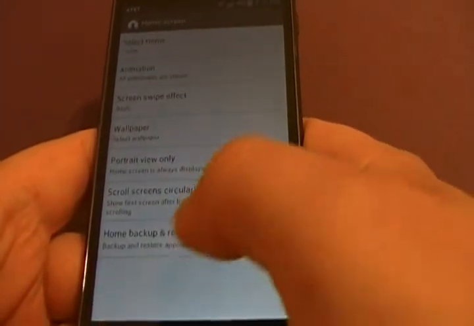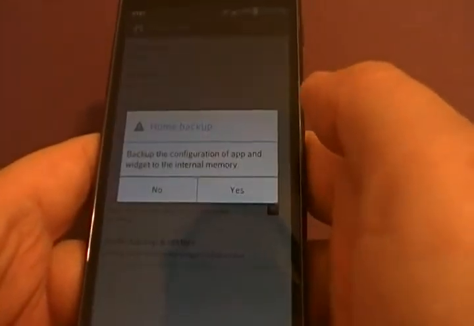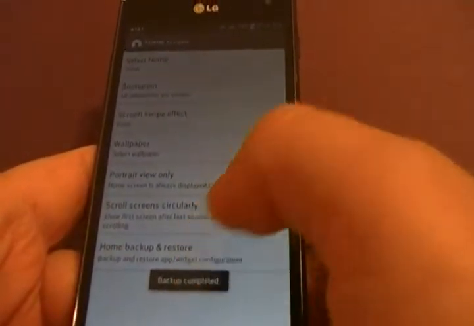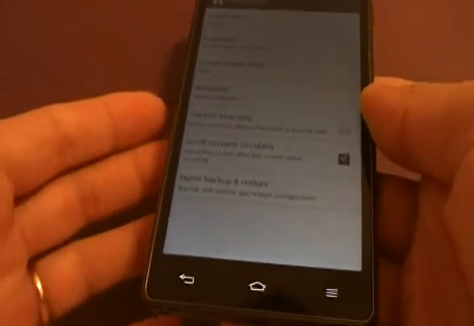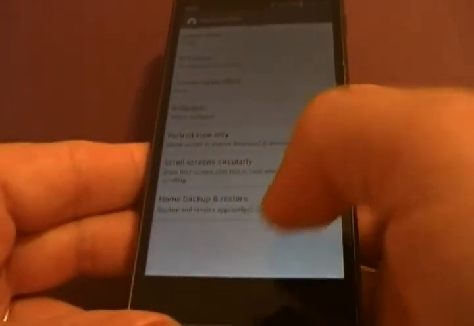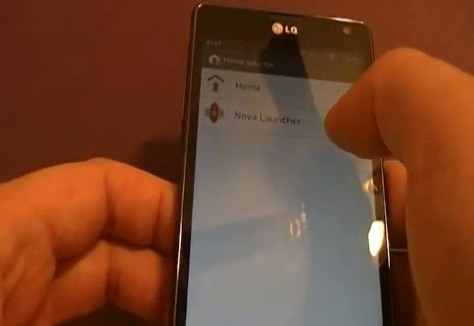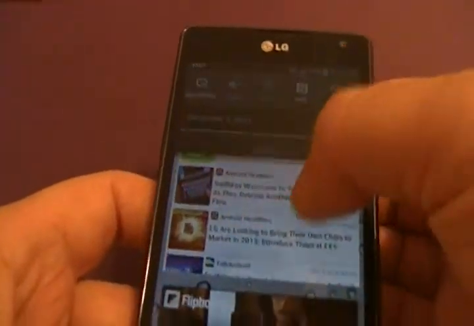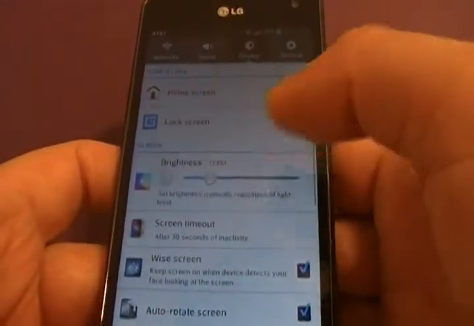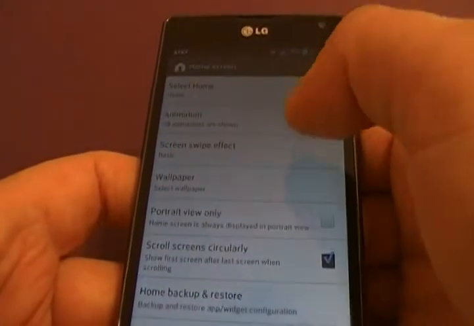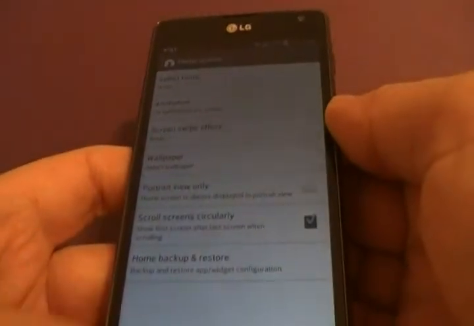Nothing. Well, I'll back it up, I guess. We'll try it. I don't quite know what that's going to do. It's obviously going to back up your app and widget configuration. So if I were to go back and switch to Nova, and then come back in there, if I had changed this up, I could put it back to the way it was, because it saves. So actually I'm kind of learning this with you guys. Does that make any sense? Okay, that's okay.